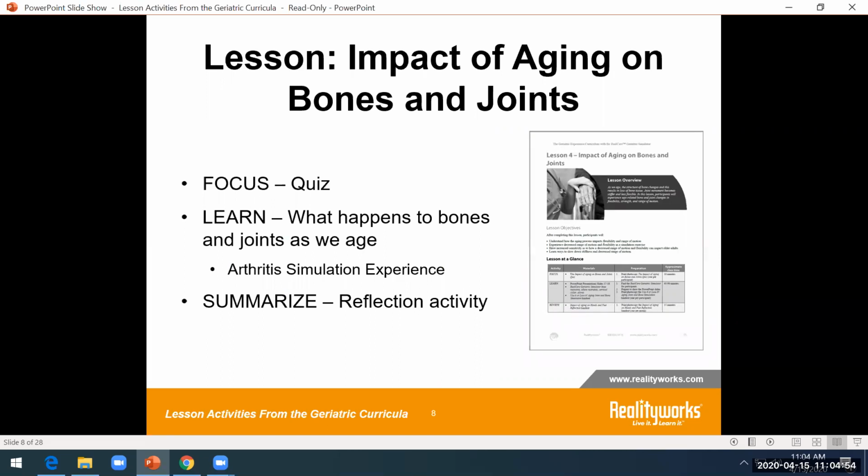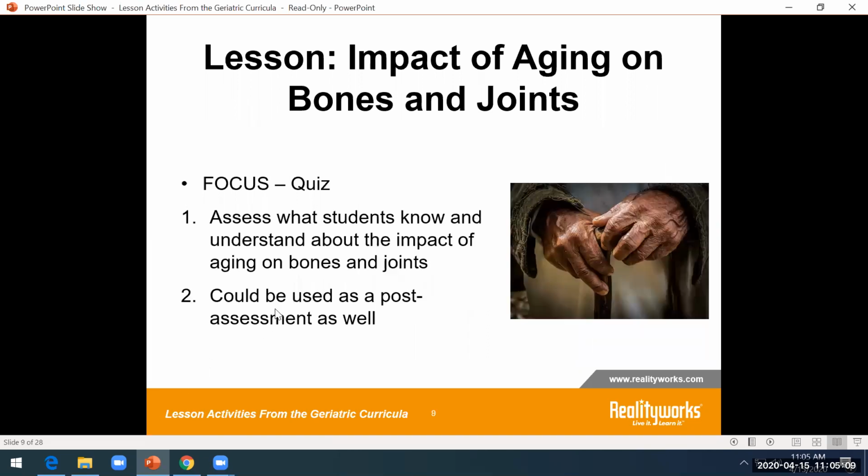And we are going to share some ideas for how they can do that activity at home. And then this lesson completes with a reflection activity at the end. They think about the simulation experience that they've gone through, and they'll answer some key reflective questions.